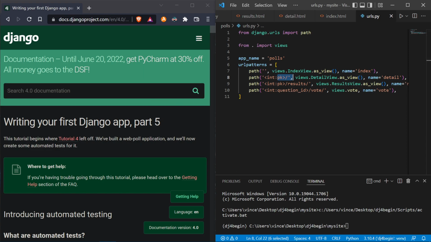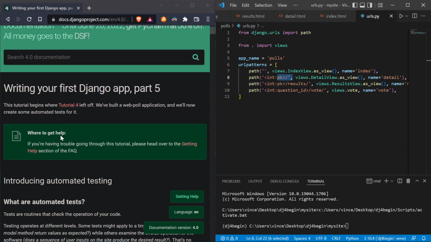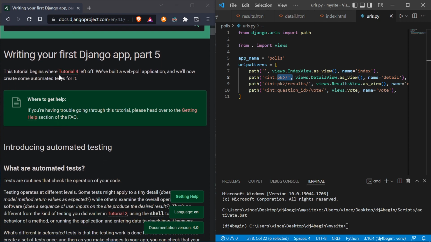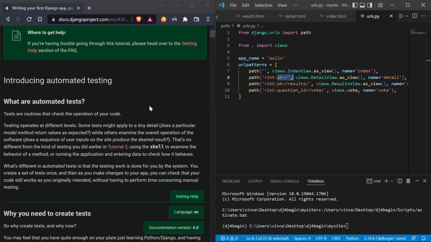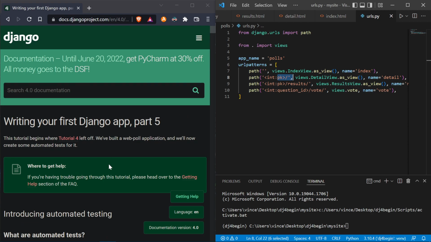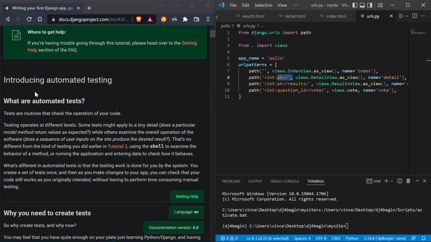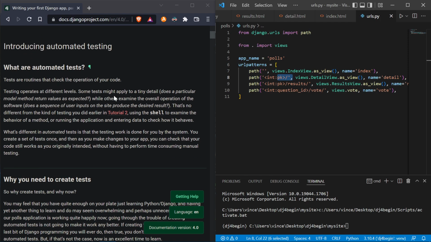Next, now we go. Of course, we will begin from where our previous tutorial left off. And if you need help, you can click on getting help from the Django Documentation. Okay, now what we are doing today is an important part of developing a web application or any software application. So here we are introducing automatic testing.